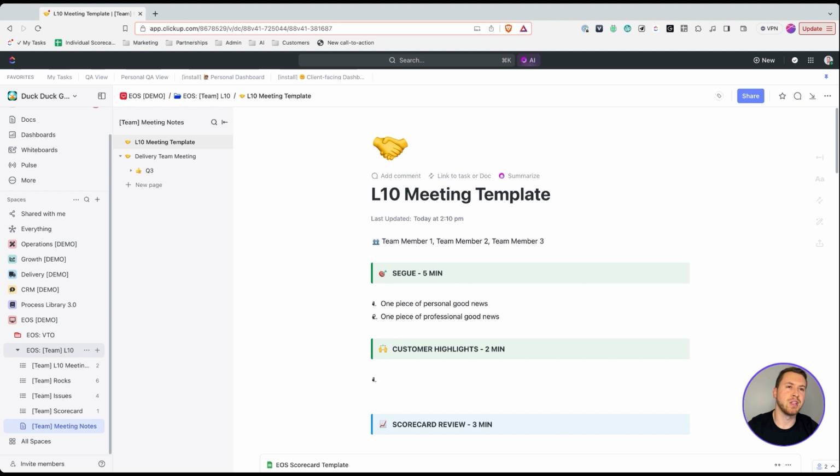It also typically runs for 90 minutes. Sometimes we shorten this to 60 minutes, but it's really up to you on how much time you want to spend and how much you think you need for your team. It's going to depend on how large your team is, because if you have a ton of different team members in there, it might take longer in the IDS, which is Identify, Discuss, and Solve, which we'll go over in a second. It might take more time for a larger team there.